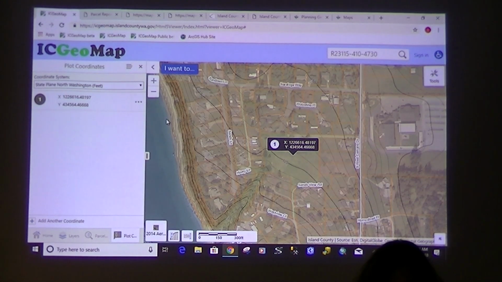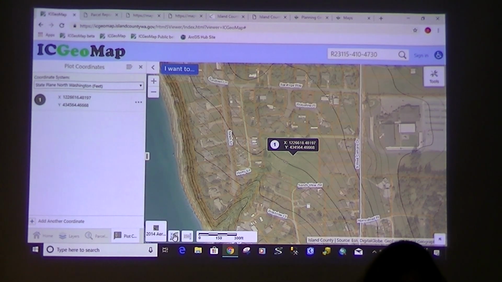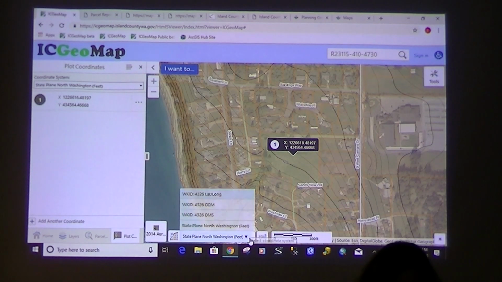And then the XY is down in the bottom right corner of your map. Or, oh, left, sorry. Oh, right. So you can get to it here.